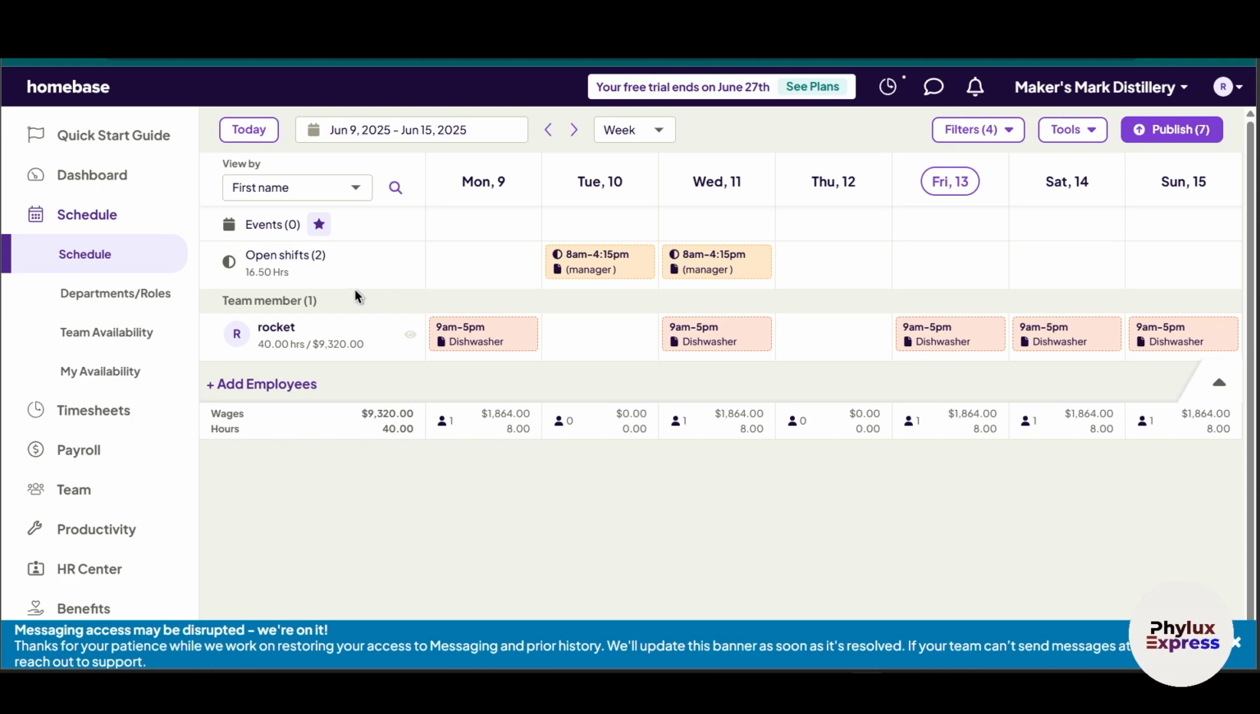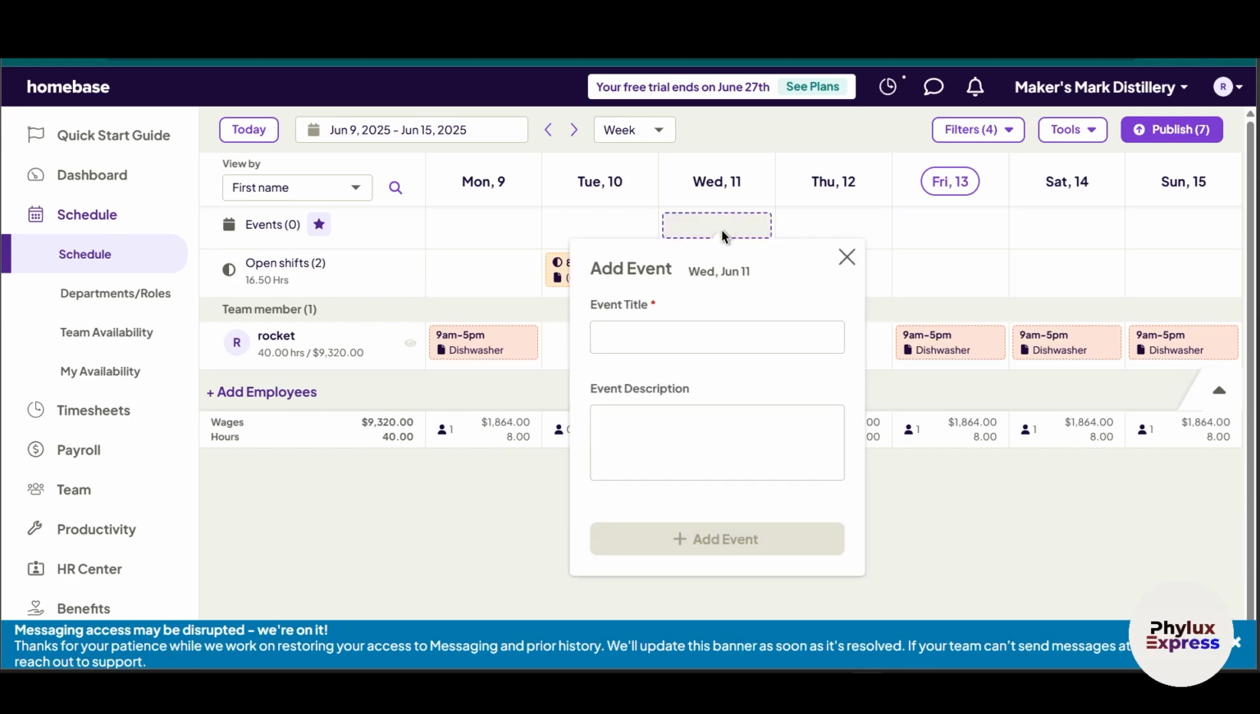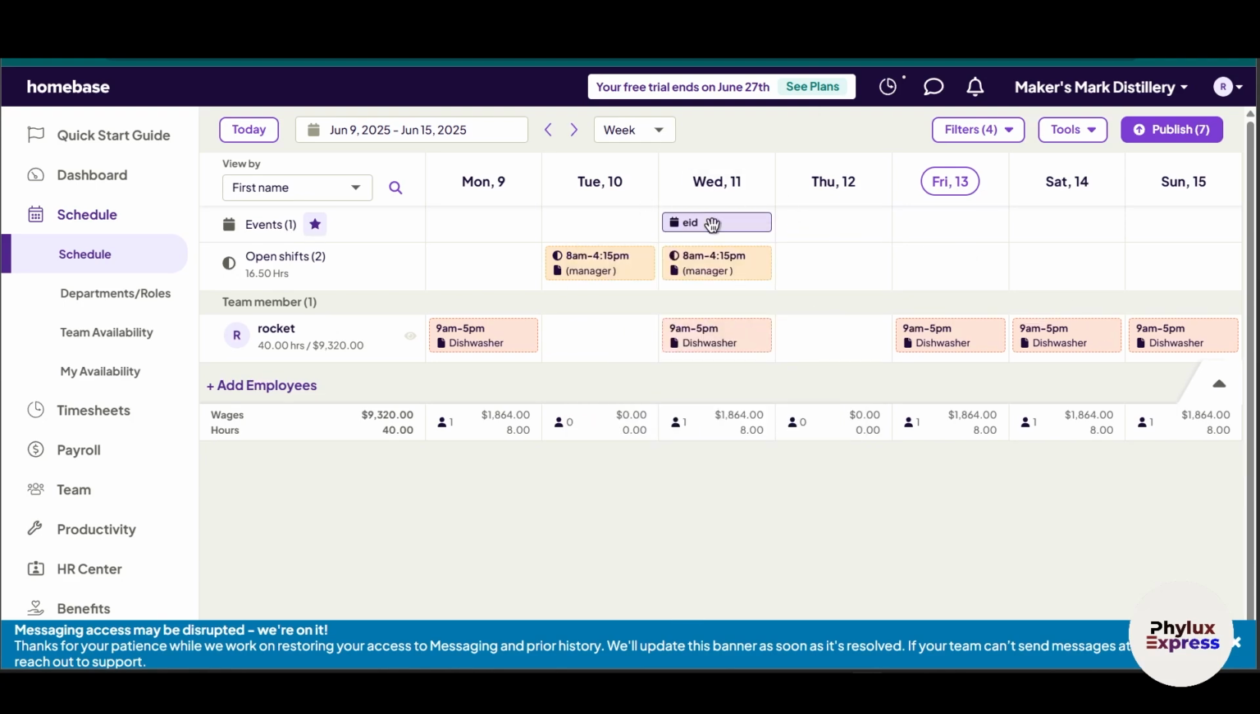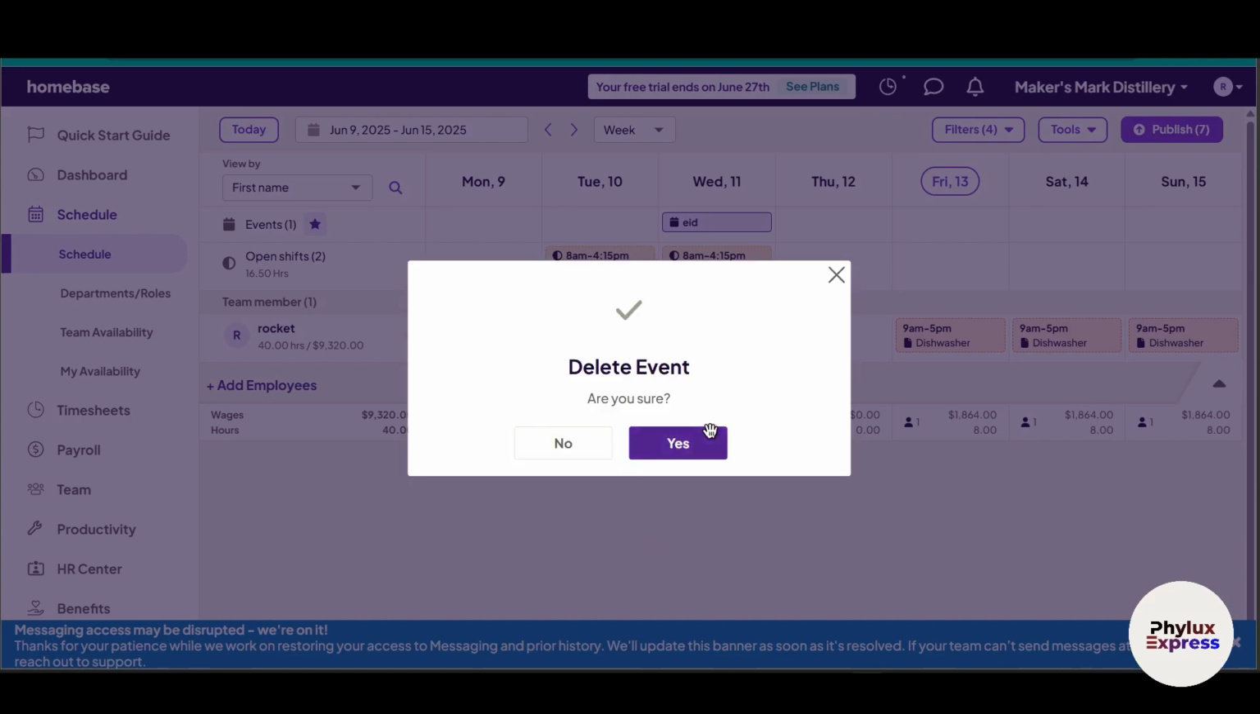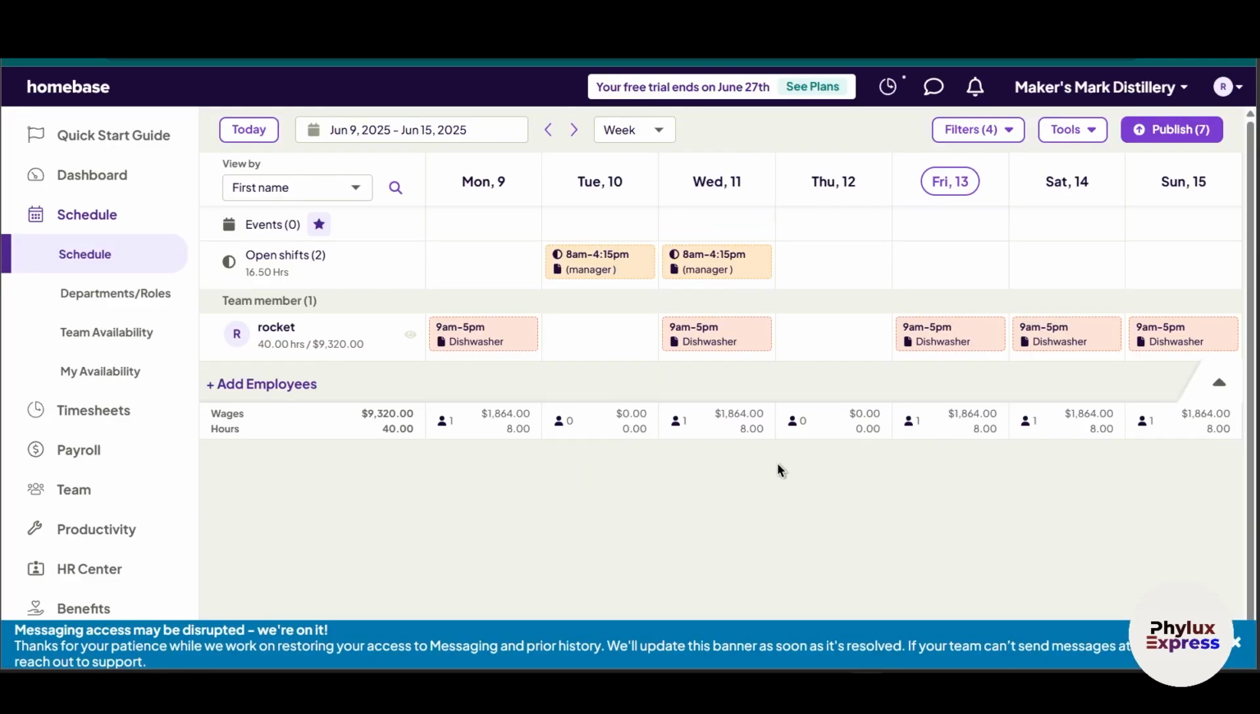Now you can add events as well. If you want to add an event, just simply click on this add event button over here, give the event title, then give a description. And click on this add event button. So this is how you can add an event to a specific day. I think you can drag this too. If you want to delete, you can delete this event if you want. So yeah, you can use scheduling templates as well.